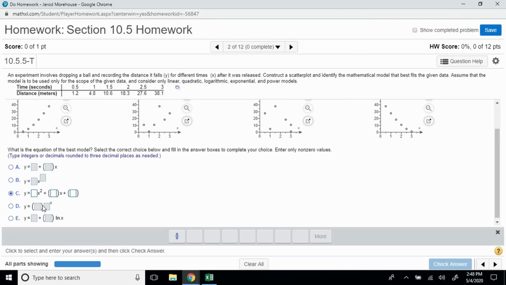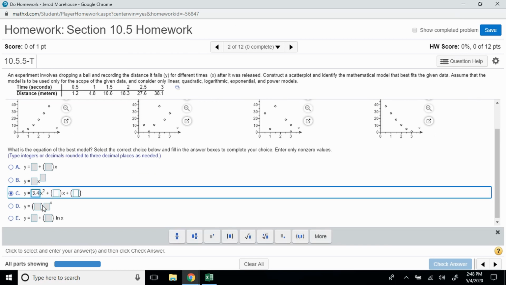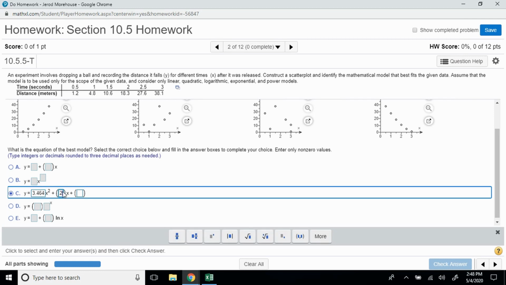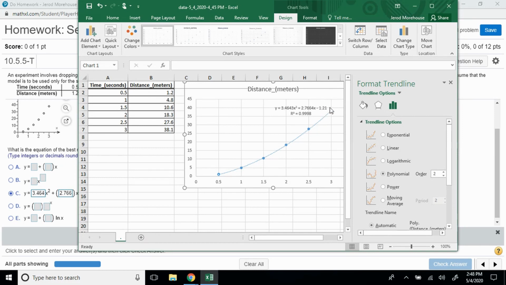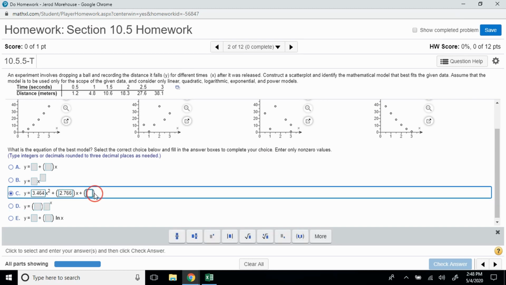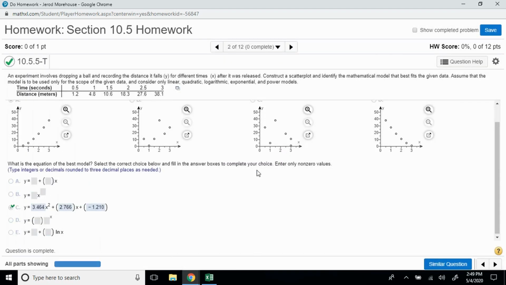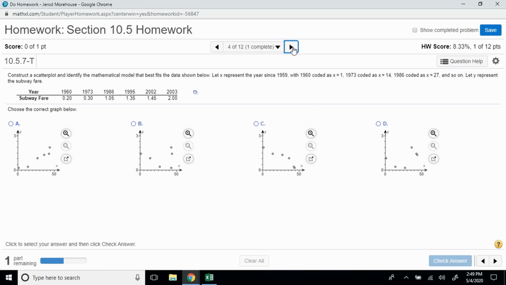3.464 goes with the x². The coefficient on the x is 2.766. And the value of our constant is negative 1.21. So I need to put in here negative 1.21, and I'll put a 0 on there because they want 3 decimals. Check that answer. It loves it. All right, the last example I want to do for you is number 4.